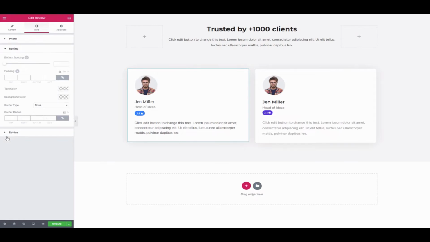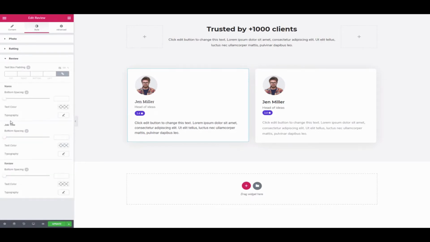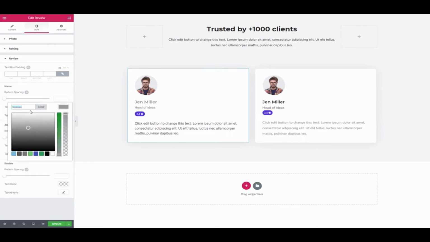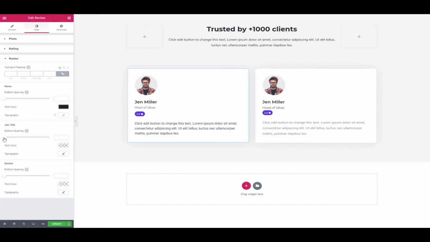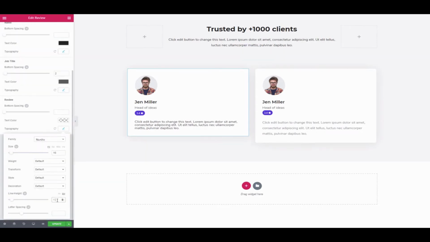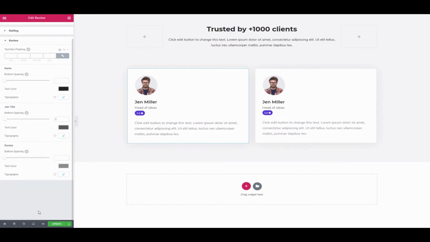Click on rating and change the background color and text color. Lastly, click on review to change typography and text color. Do the same thing for the job titles, bottom spacing, text color, and typography. See the preview once you're done.